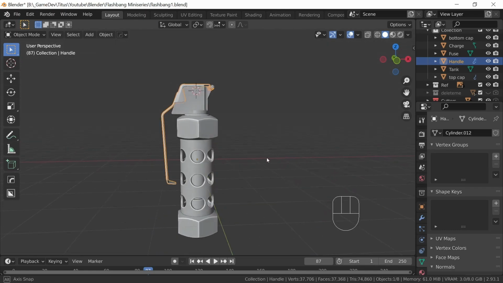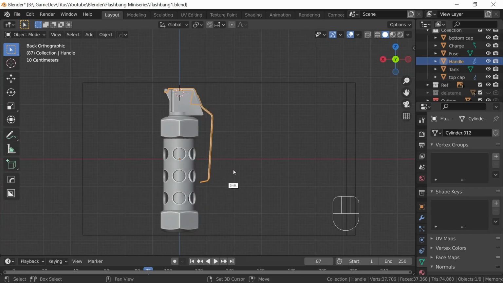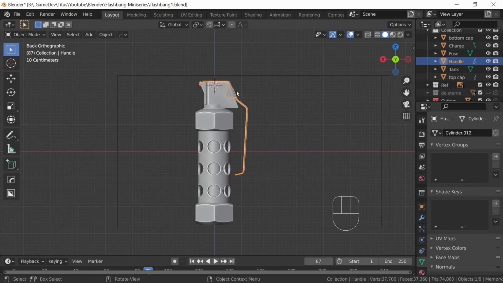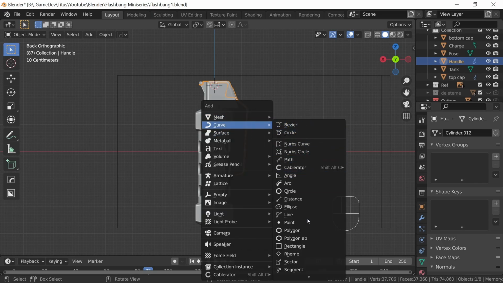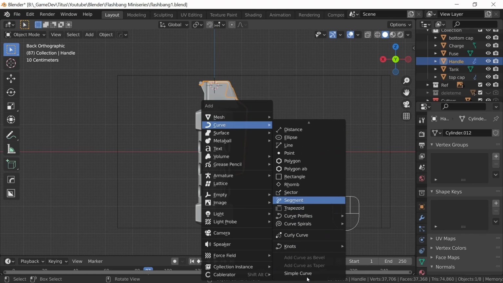Alright, so our rings are actually going to be on the back side of our model, so we'll want to press Ctrl 1, flip around. The last object we modified was the handle, so don't forget to rename it to handle, just so we're keeping everything organized. To do the rings, we'll do a Shift A, we'll do curve, and then you scroll down to the bottom and you'll have curve spirals, and you can do Archimedean.